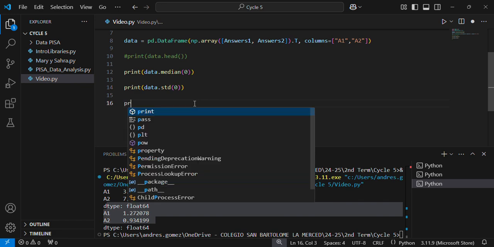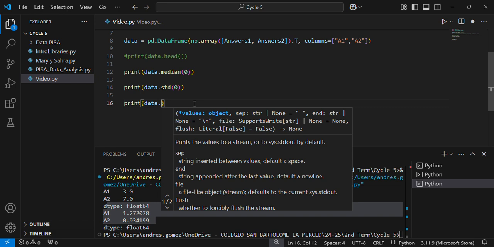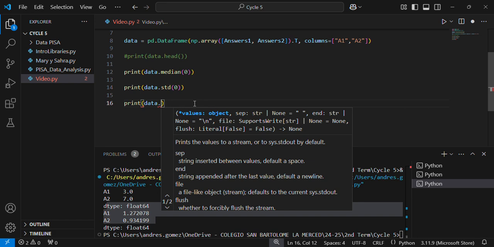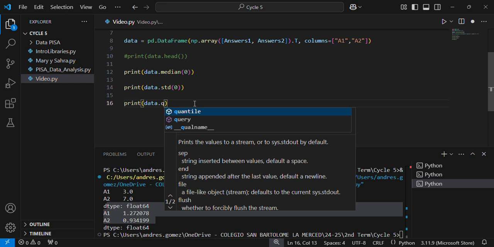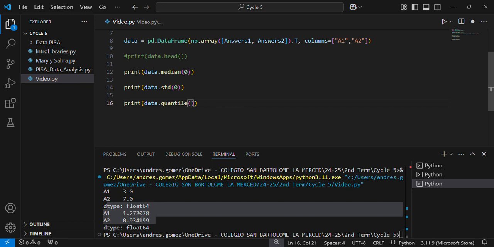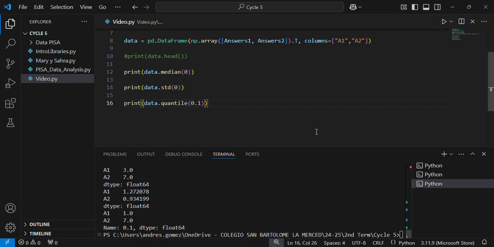well, in your Visual Studio Code, you can actually put the variance, for example, that is var, or you can calculate, I don't know, the mode, or you can calculate the quantile. In the quantile, you need to put obviously which quantile you want. If you want the first decile, you need to put 0.1, and you can run, and you are going to have the result that you want.